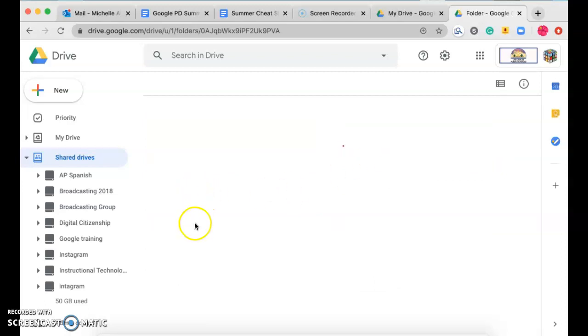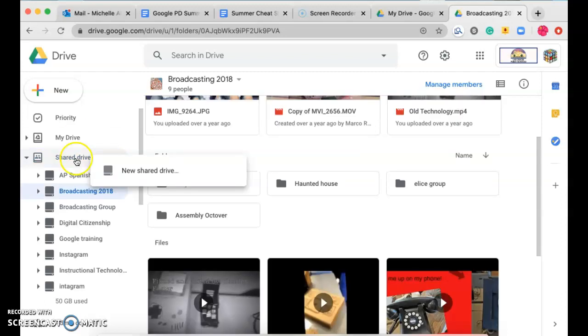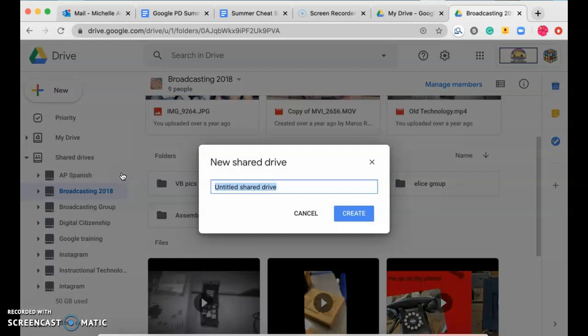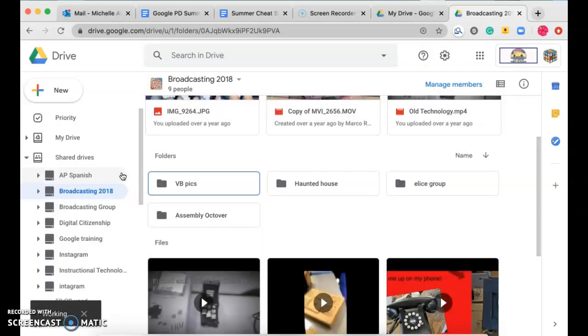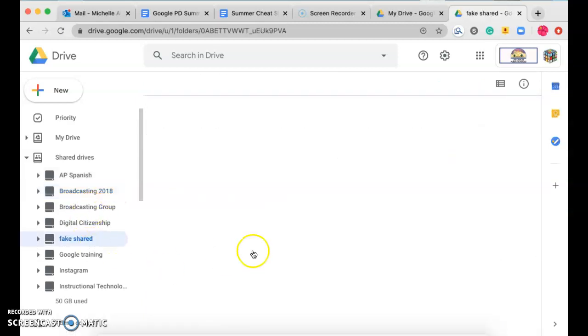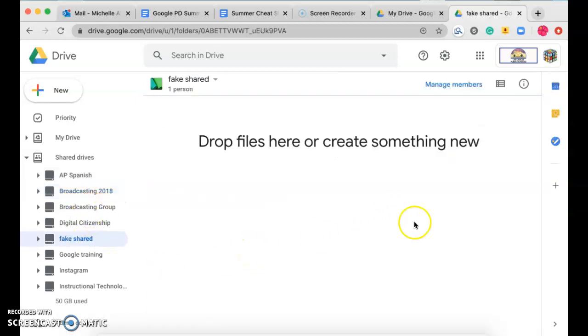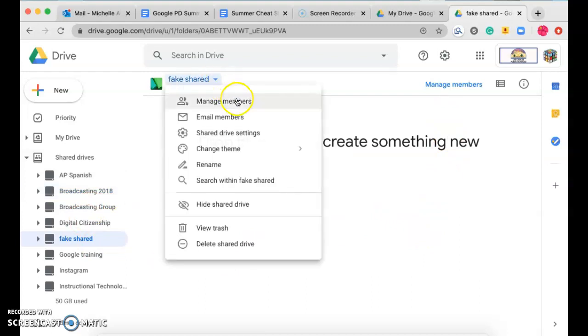And in order to create a new shared drive, you're gonna 2-finger click if you're on a Mac. Oh, I'm sorry, it's loading. Let me slow down. Okay, so I 2-finger clicked right here. I can put a new shared drive, and I'm gonna title it Fake Shared. And then this is how I would send it out to my members. It shows you right here, manage members.